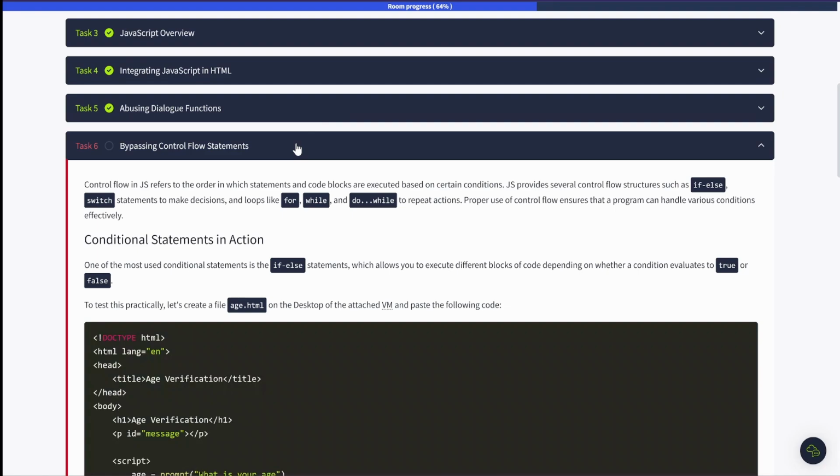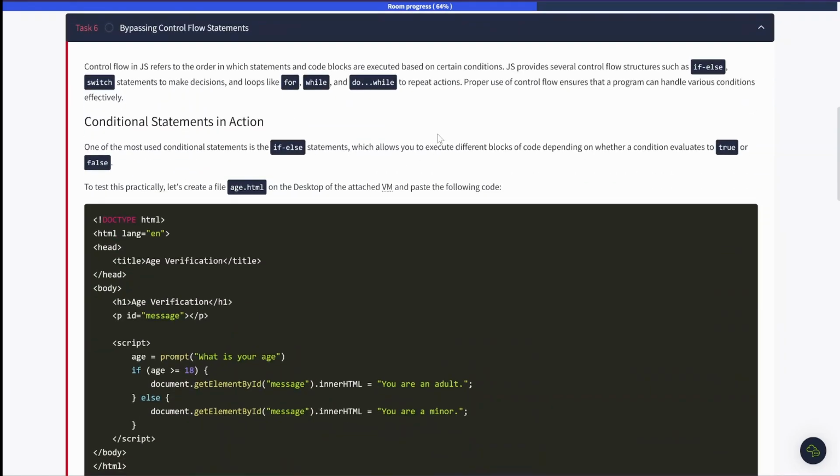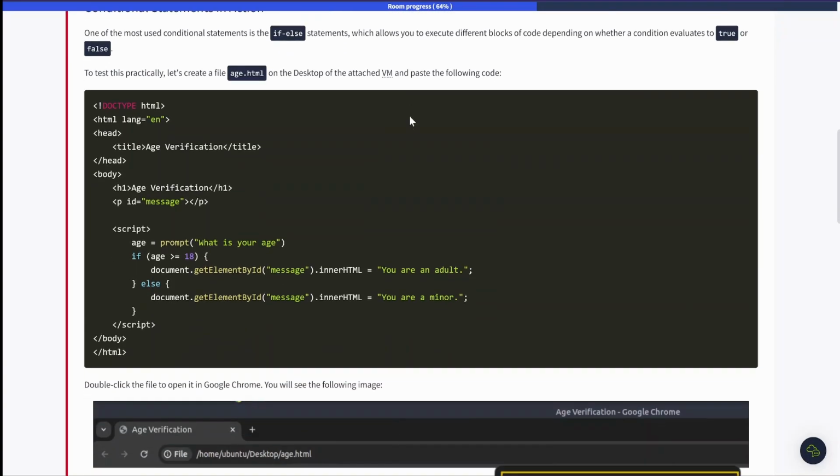Now it's on to task 6, bypassing flow statements. So we already talked about some of these flow statements, like these loops, right? We've learned about those, but there's also other statements like if-else statements and switch statements. And all this does is it controls the logical flow of a script. And if you don't know what that means, don't worry about it. You'll learn more about it as you keep doing scripting and you'll get a feel for it.